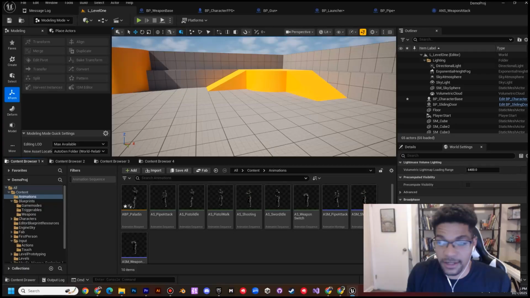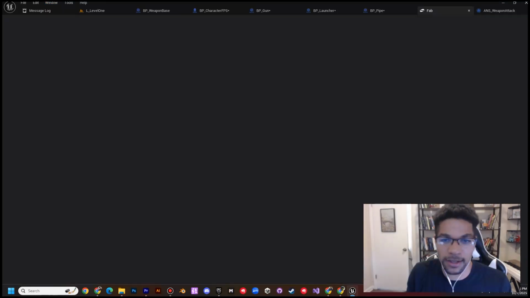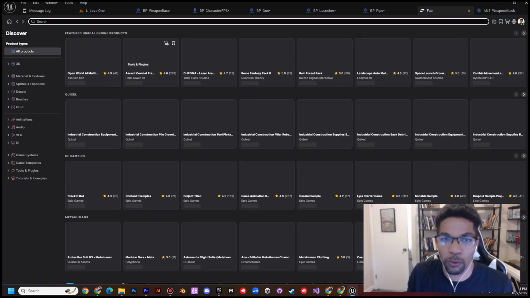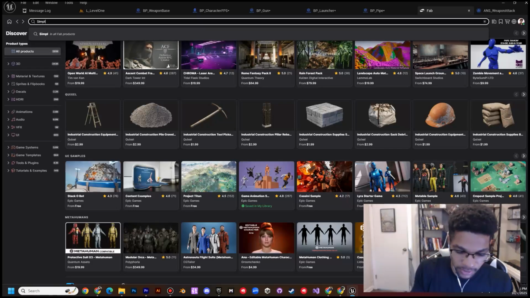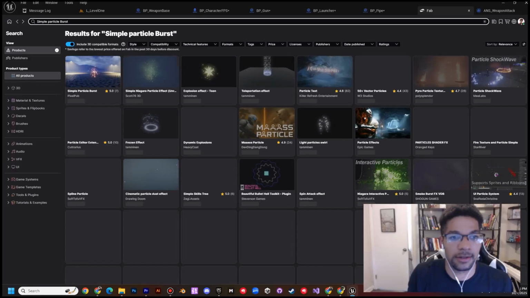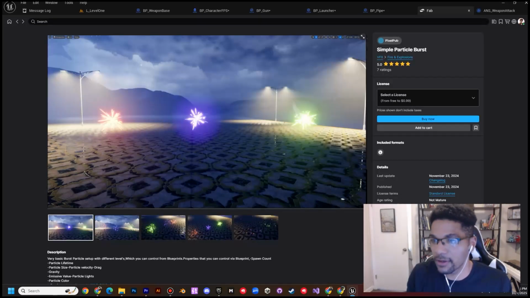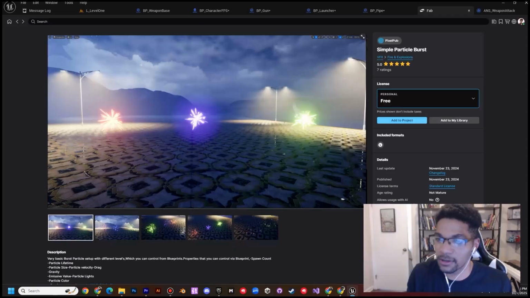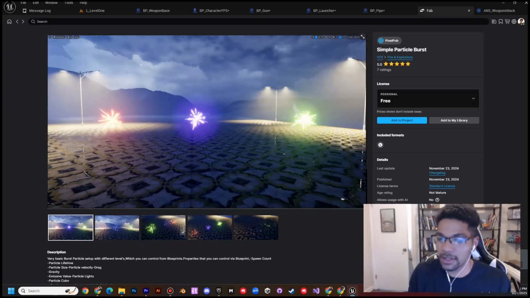All right, now let's get into making the weapons actually do damage, which is getting into the fun stuff. There's actually two other things that we're going to need that I forgot to add at the beginning. One, I'm going to open the window, Fab, search for simple particle bursts, and get this first one that's free. To get this one, you have to switch it to a personal license. Just fine for our purposes. 5.5, that's fine, add to project.